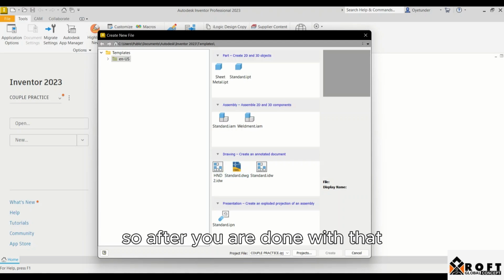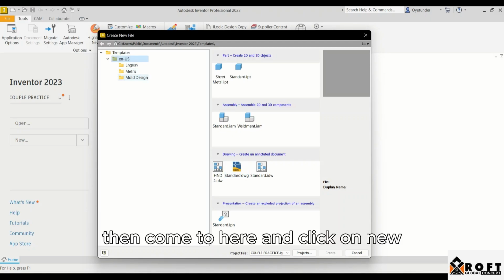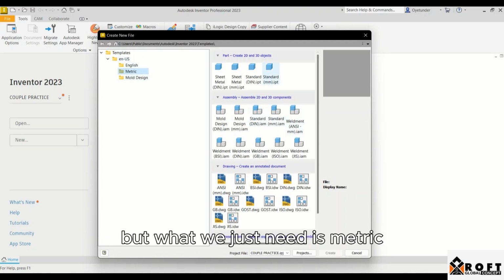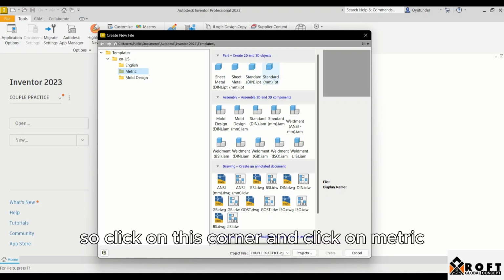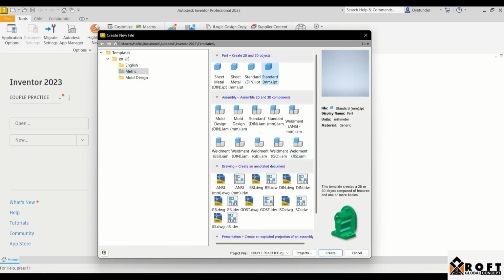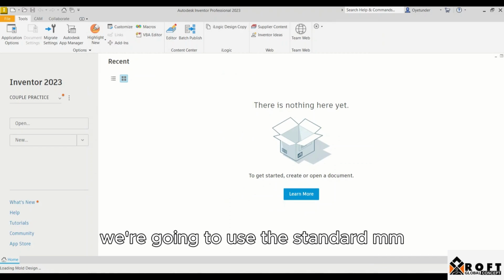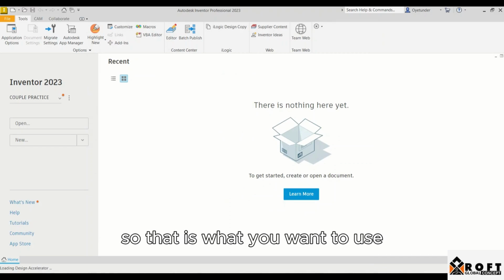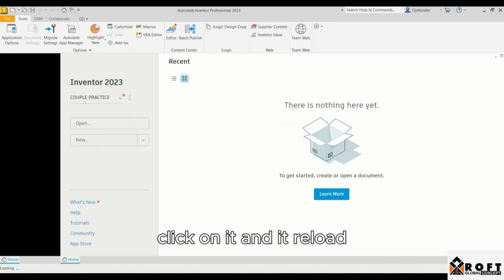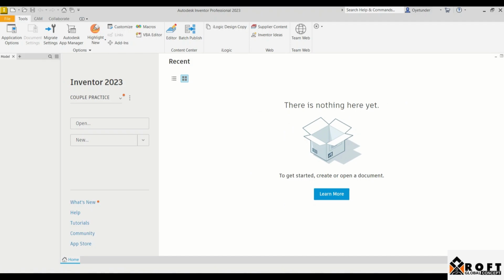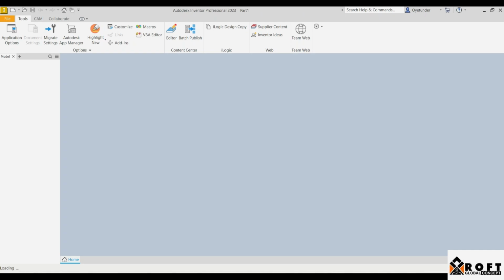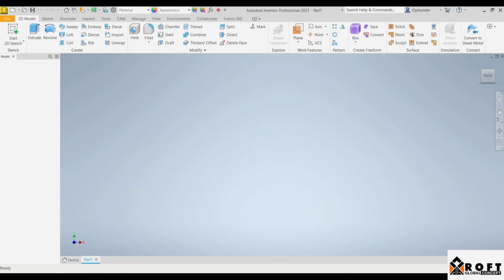So after you are done with that, then come to here and click on new. It's going to show an interface like this, but what we just need is metric. So click on this corner and click on metric. We're going to use the standard, so that is what we want to use. Click on it and it will load. So this is the Inventor interface.